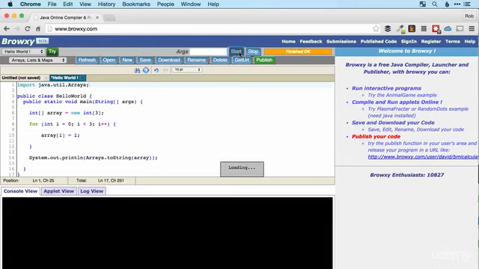Okay, let's take a look. We should now see our array is filled with 0, 1, 2. Fantastic. So all well and good so far, all fairly straightforward.